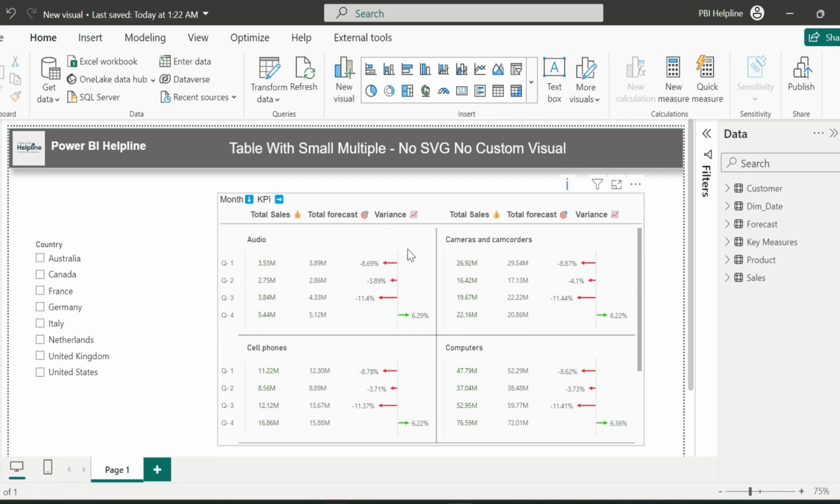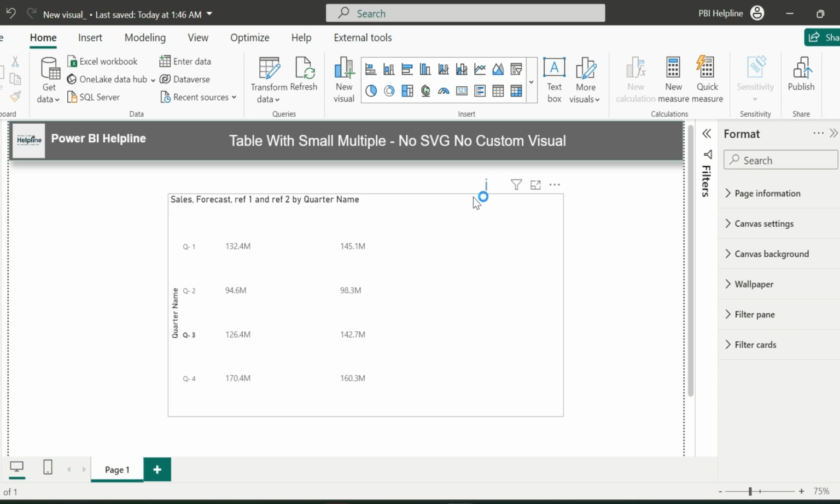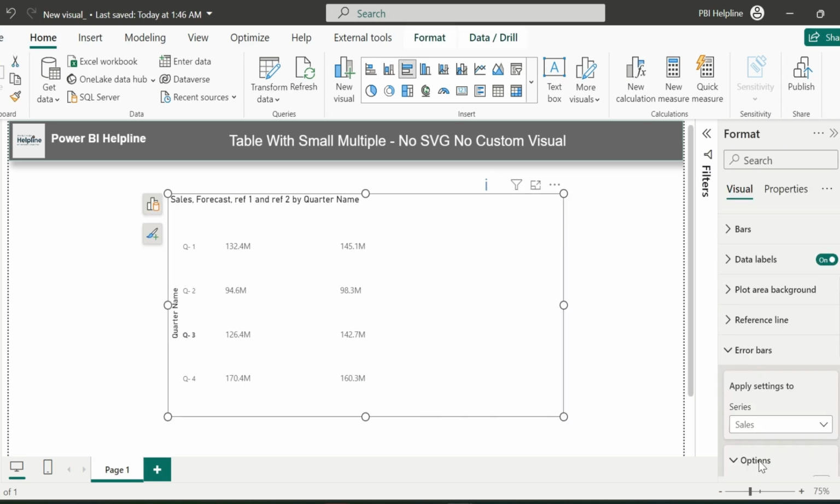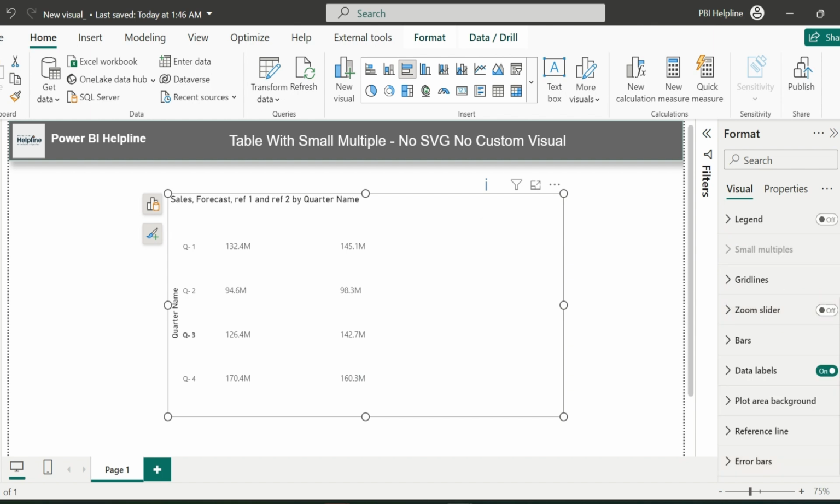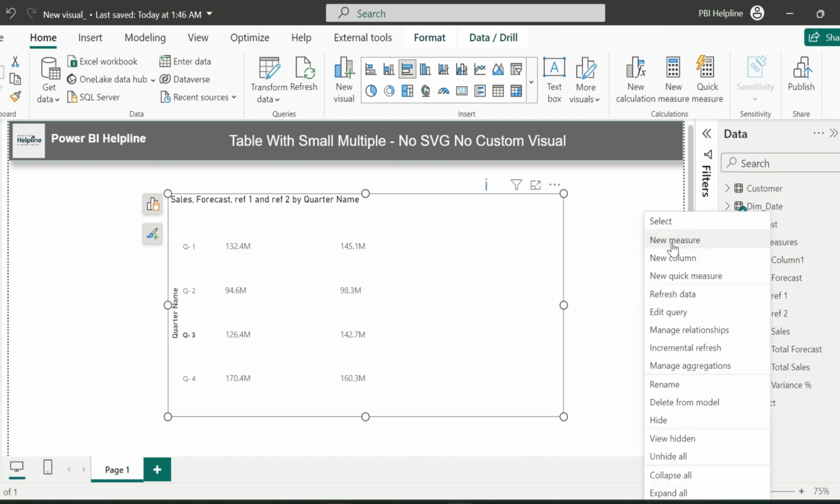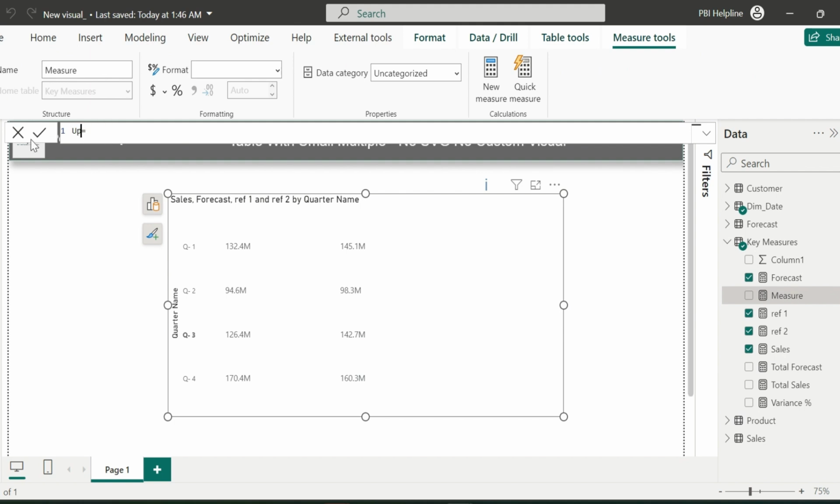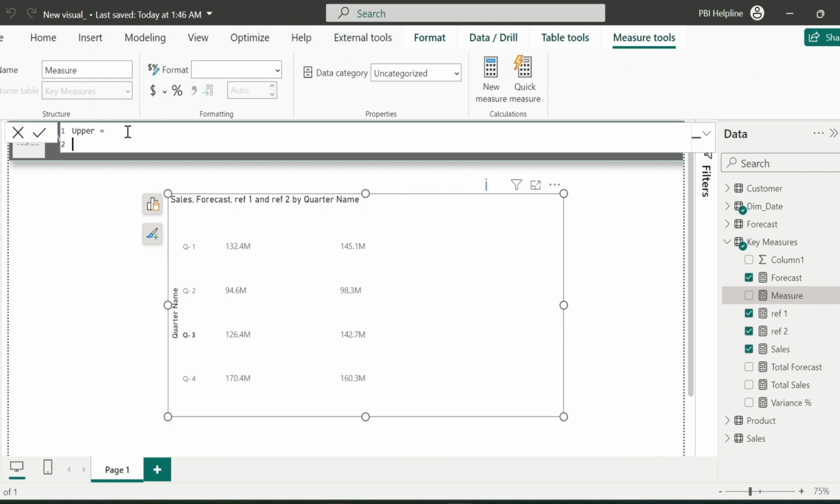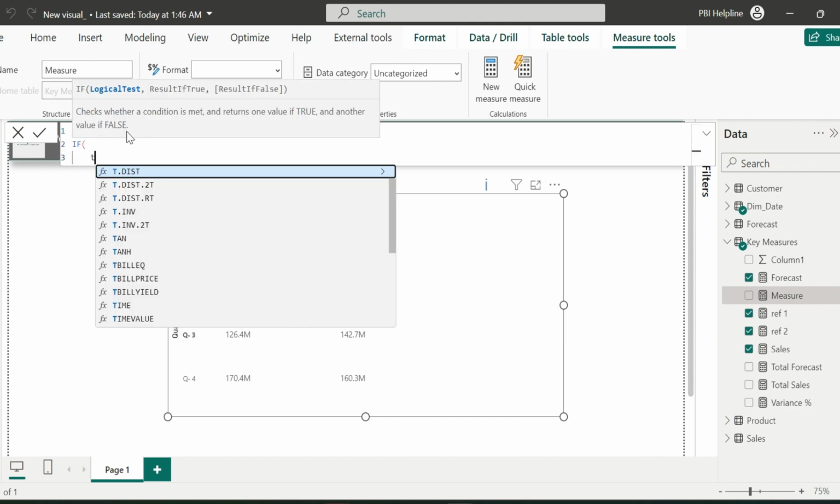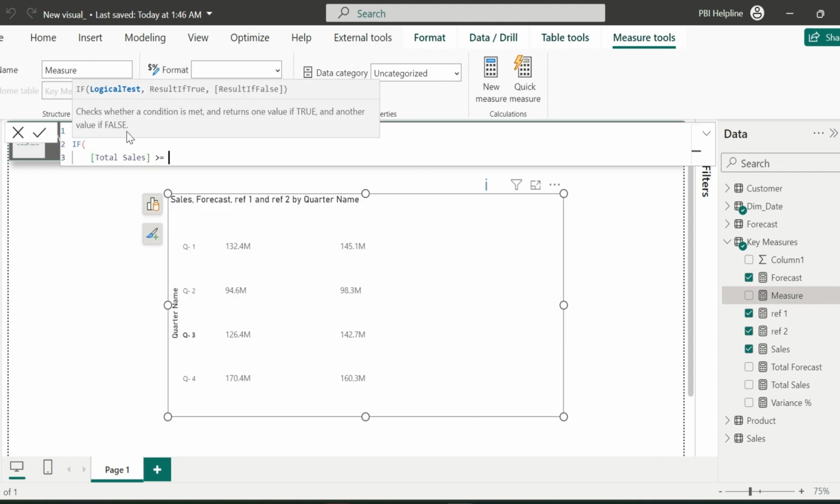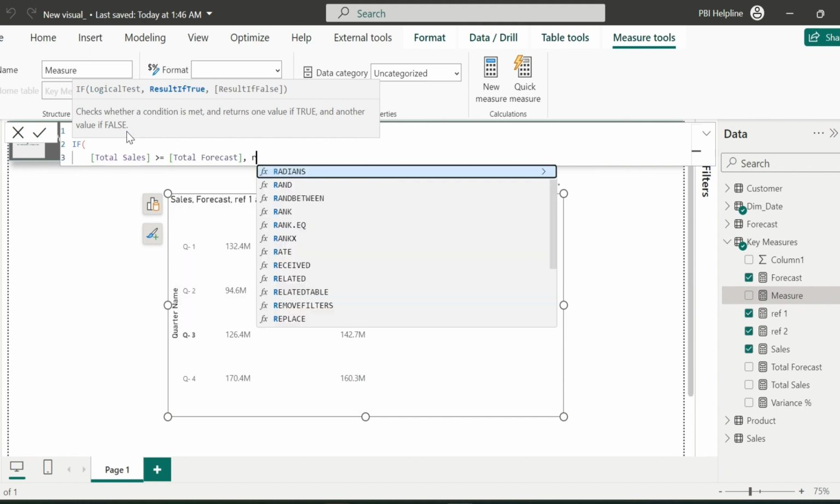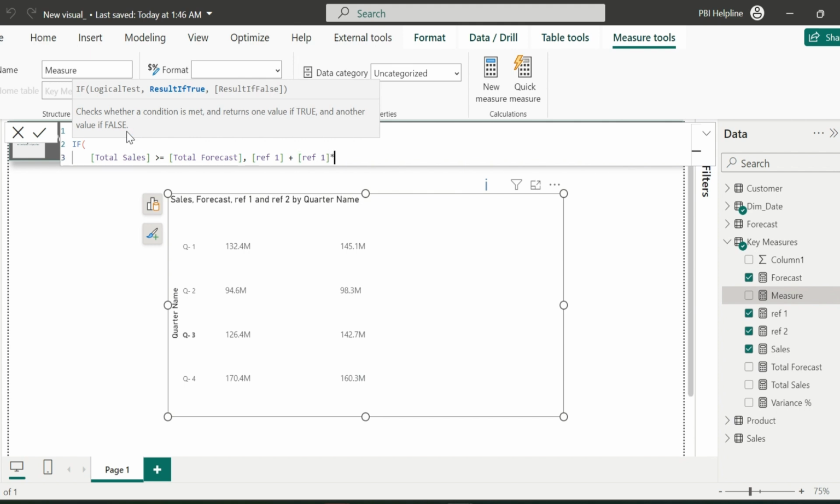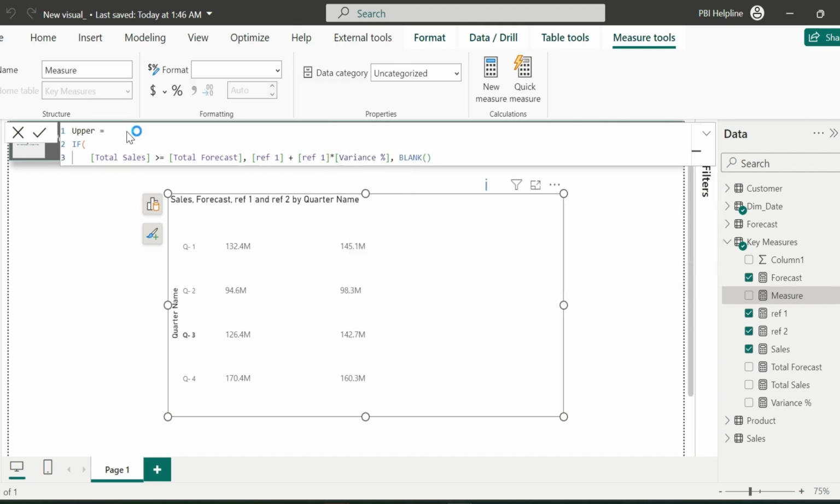Now, I need to create these variance arrows and this column header. In bar charts, we know that we have a feature called error bars. I have posted many videos on this. And once again, I am going to use it here. If you have already seen those videos, then you will be aware that we will use two different error bars for high and low variances. For the upper, I will validate: if total sales amount is greater or equal to the total forecast amount, then return reference measure 1 plus reference 1 multiplied by variance %. Else return blank. I can copy this entire expression to create my measure for the lower variances. Here I just need to change the name to lower and change the condition.